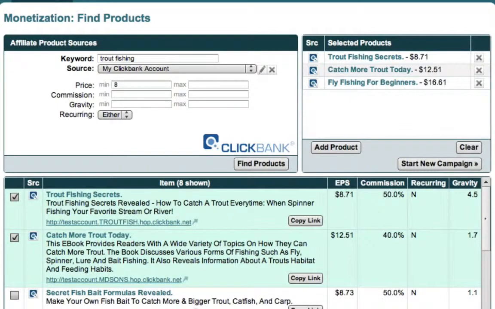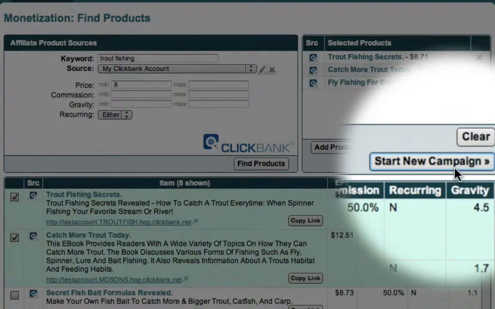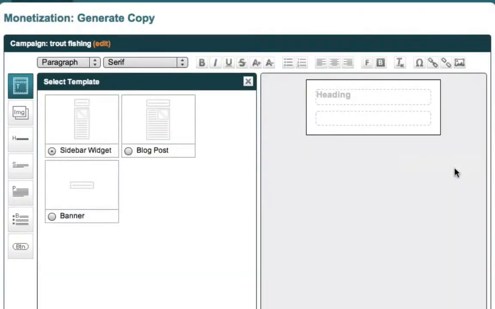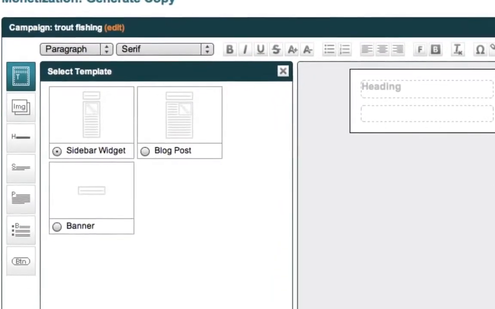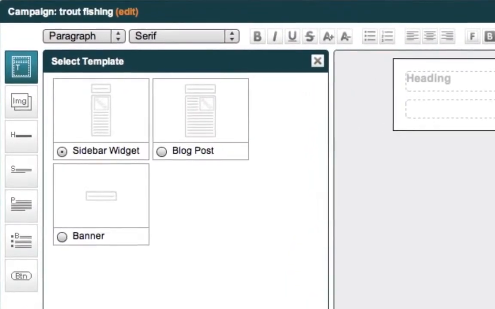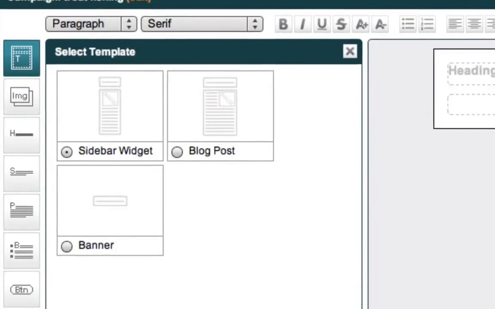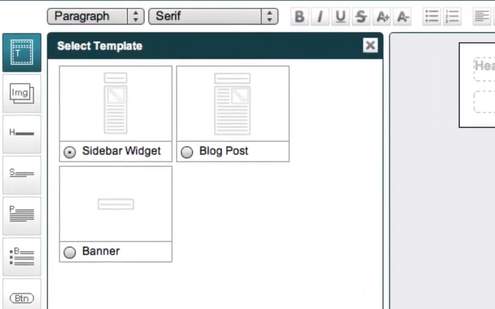To get to the ad creation tool, click on the Start New Campaign button after you've shortlisted some products and decided which one you want to promote. The ad creation tool makes it easy to promote an affiliate product, even if you don't have writing, sales, or technical skills. It does this by taking chunks out of the main web page for the product and allowing you to drag and drop them into your own ad.